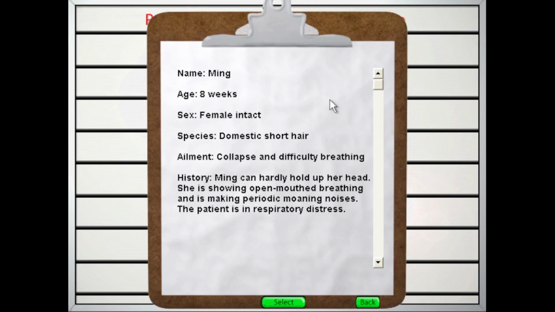Ming is a 6-month-old Siamese. The poor little kitty can hardly hold her head up. She's breathing with her mouth open and making moaning noises. She lives with another Abyssinian kitten and a Bengal cat. They're all indoors. Her owner says she's been especially playful and full of mischief up until now.